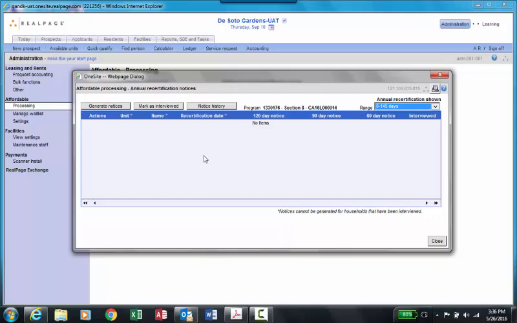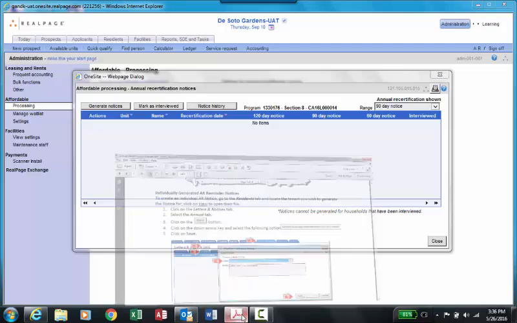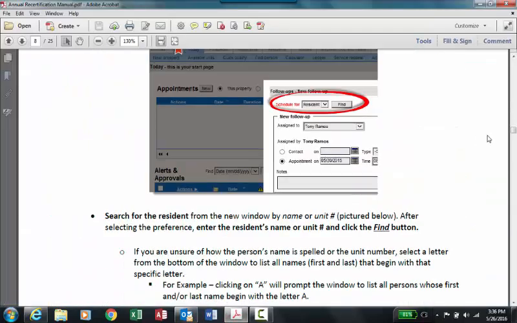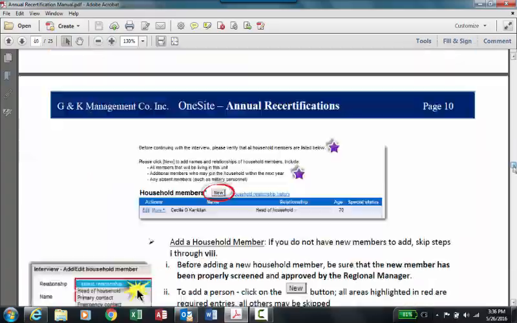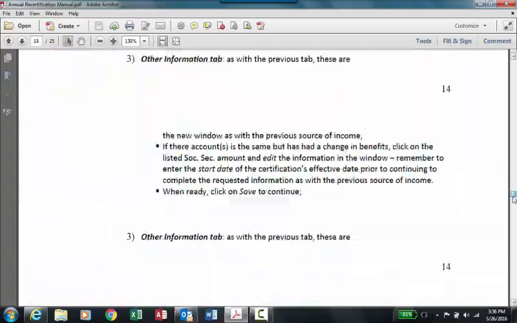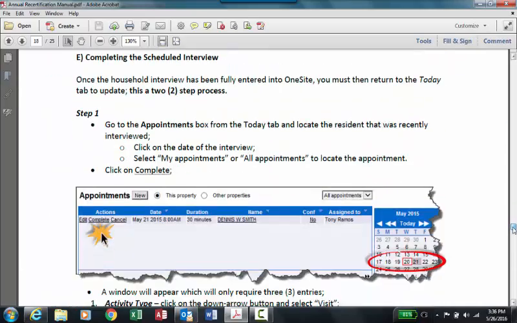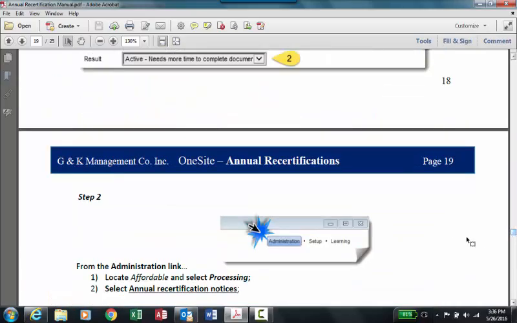Again, I'm on a training site, so it's not going to be seen here. But let's just say, for example, it was in here. And I could click on that resident and mark them as interviewed. So if I'm in the manual, just so I can show you guys this example, we're on page 19. So I'm going to go to page 19, and you can follow along with me. And on page 19, you'll see these exact steps that I'm mentioning.